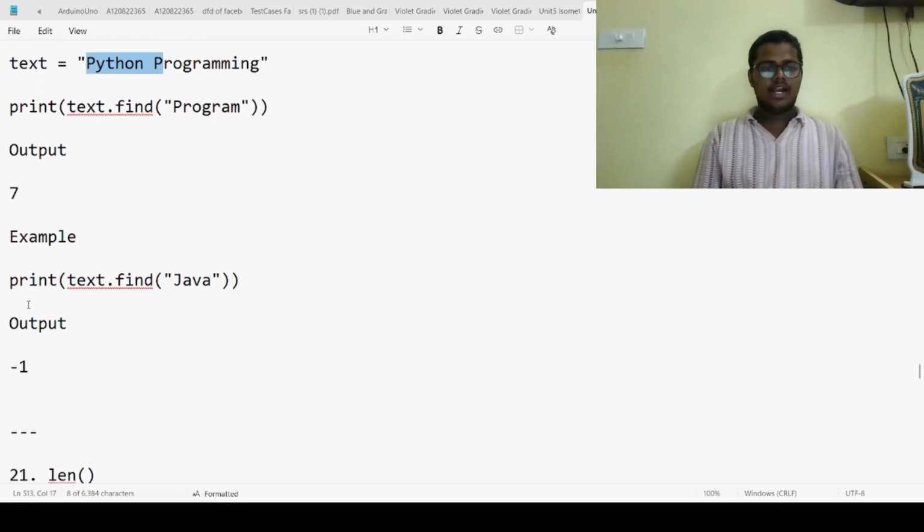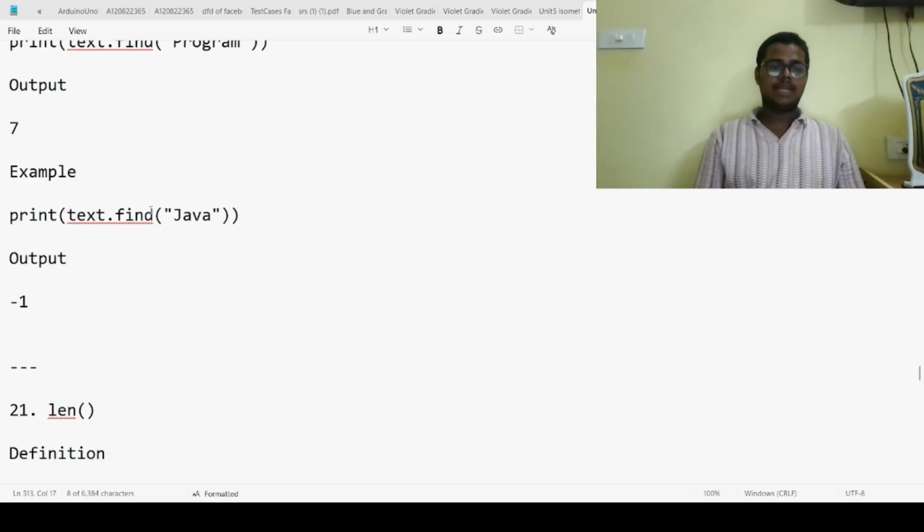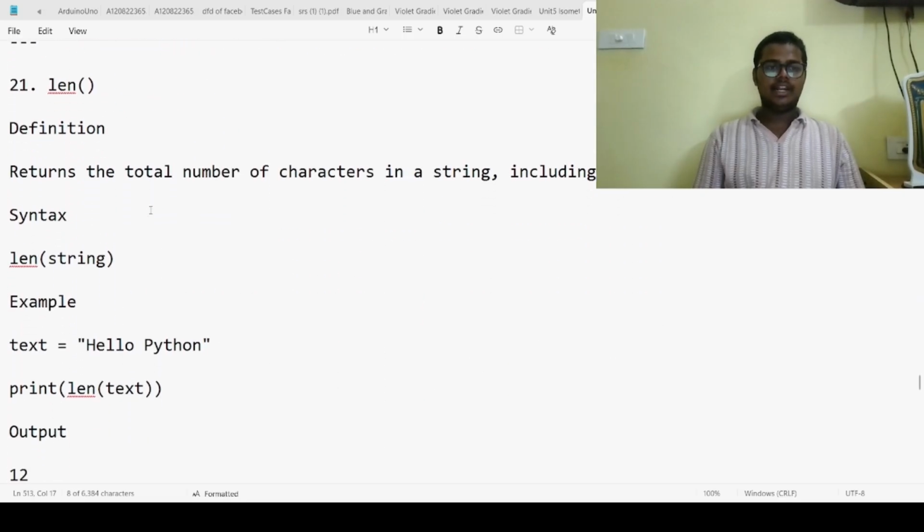Example: another example, that is print text dot find Java. Here only the Python program is given. Here the word is not there like Java. So the output is -1. Already I have told you, if the substring is not found, it returns -1. Keep remembering that.